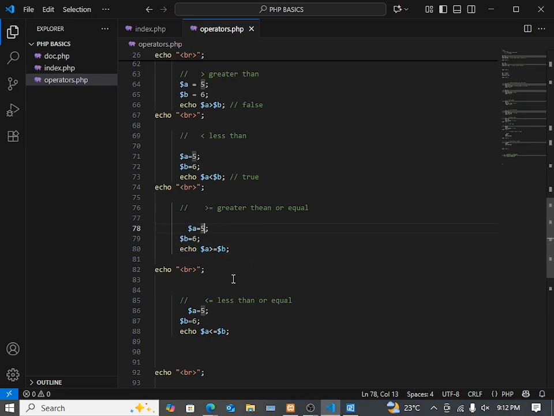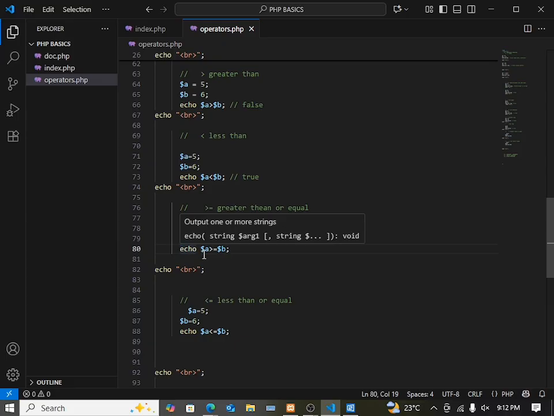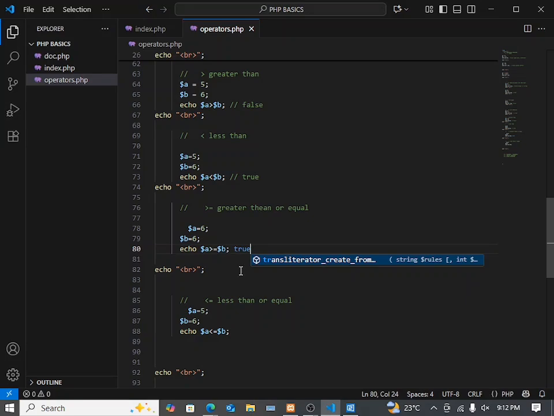But if I put here 6, it means A is not greater than 6, but A is equal to B. So A is not greater than B, but A is equal to B. That means A is greater than or equal to B. It's true. So there we are expecting true.